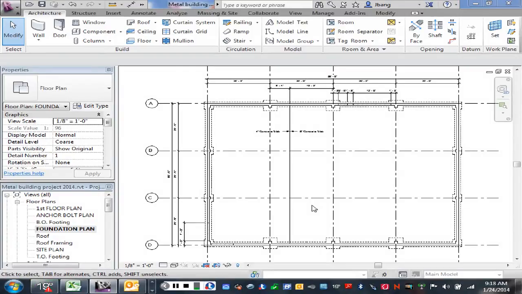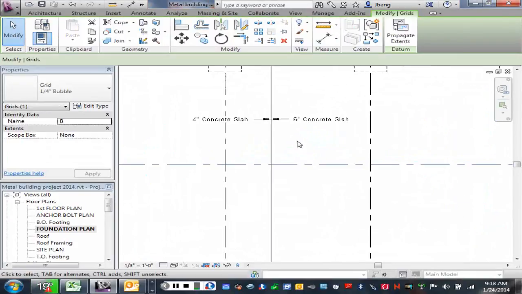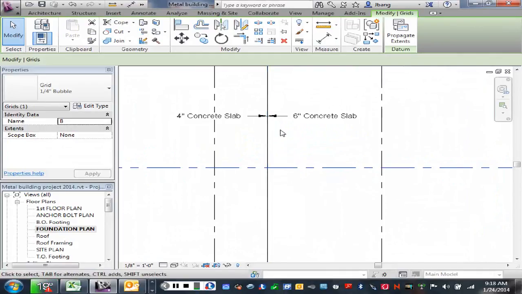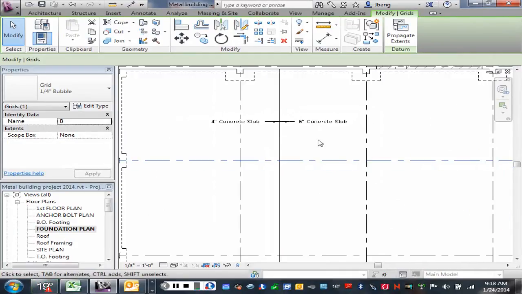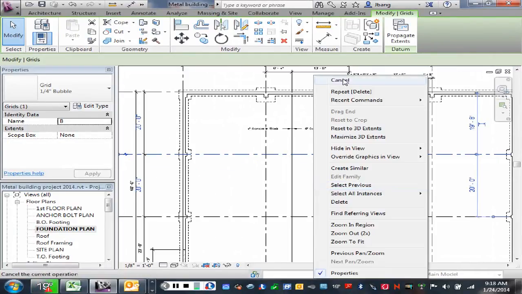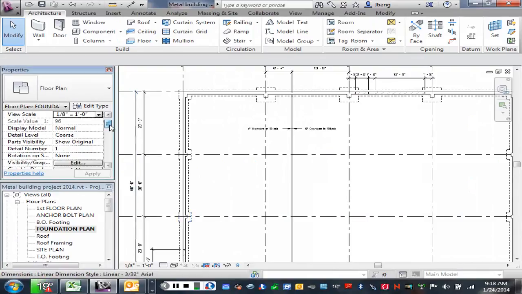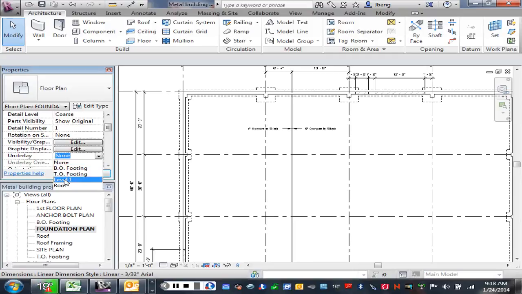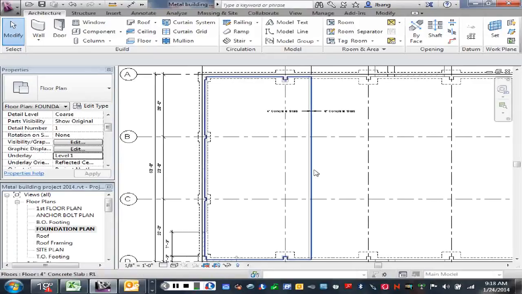So in my example that I have up here right now, you'll notice that I have already indicated where that line is going to be between the two slabs. And in order to find that line, all you would have to do would be to put an underlay on of your main level, or level 1, and that would show that wall that's going to be between the two, and then you could just draw a slab for that area that's 4 inches and then draw a slab for the other area.